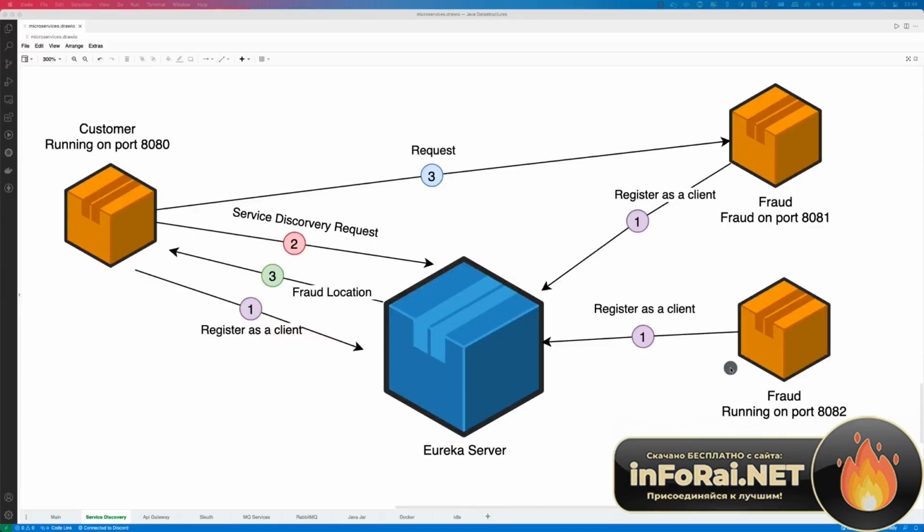And now let me demonstrate to you how it works if we were to have two instances of fraud. Before, I said that customer would need to know all the ports for fraud, i.e. 8081 as well as 8082 or 8085, right? Now, the first thing that customer does is register itself as a client to the Eureka server. The same with fraud, so this instance of fraud as well as this instance of fraud. So now this server right here has information about the IP addresses as well as the ports for all microservices.